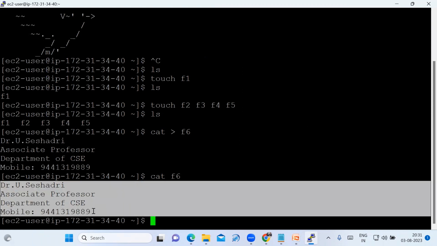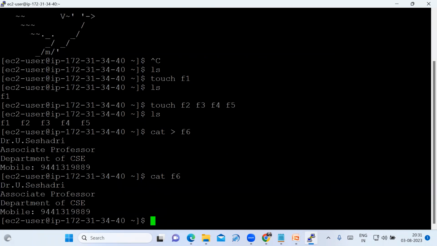Or you may create the file using any editor: gedit, VI editor, VIM editor. Just for practice purposes, I am explaining how to create a file by using the touch command and by using the cat command. You can practice it. We can create directories also.